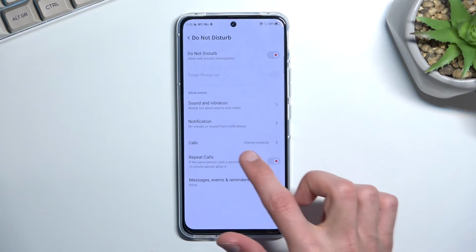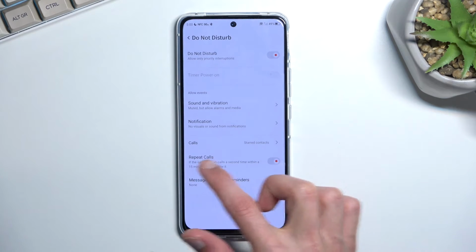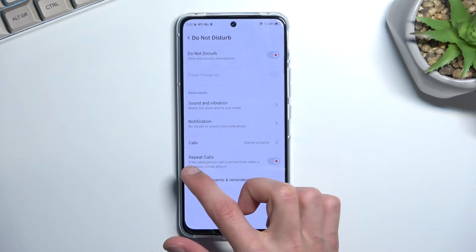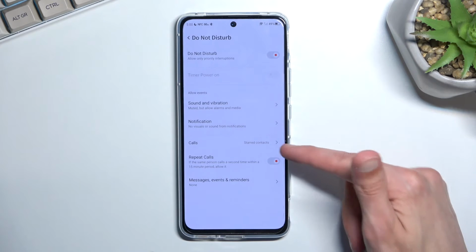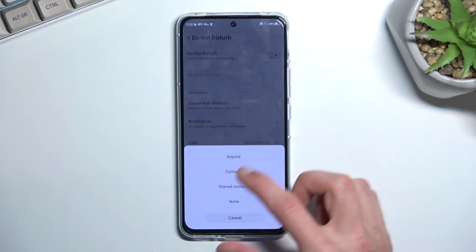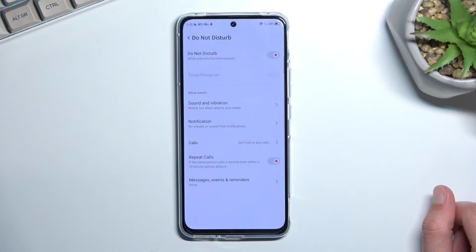Now when it comes down to calls, you have also this thing that is selected below that, repeat callers or calls. So if someone calls you twice within a 15-minute period, they will bypass whatever you have selected right here. So as an example, I can select that no one should be able to call me, but with this enabled, if that no one calls twice, they will just kind of bypass this option. So it might be a handy option to have enabled just in case of emergencies. Usually people will spam call you, and this will allow them to actually get a hold of you.